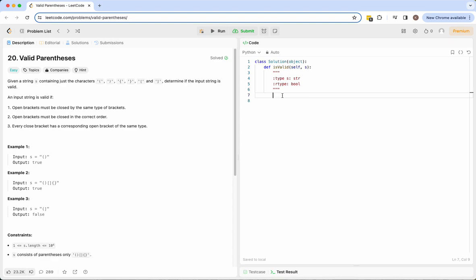Hi, I'll be going over the UMPIRE process for valid parentheses. So for understand, we're given a string S containing these characters. Our input is a string S, and for our output, we want to return true or false if it is a valid string or not.